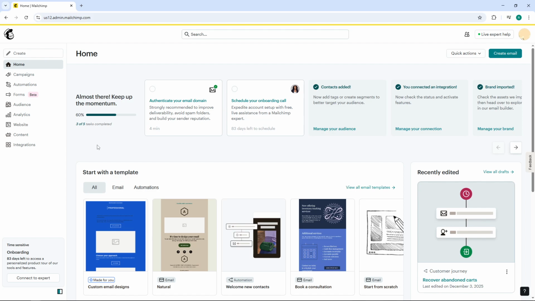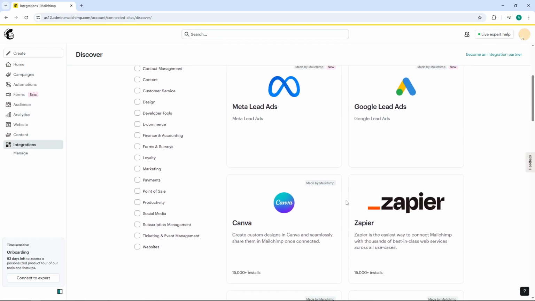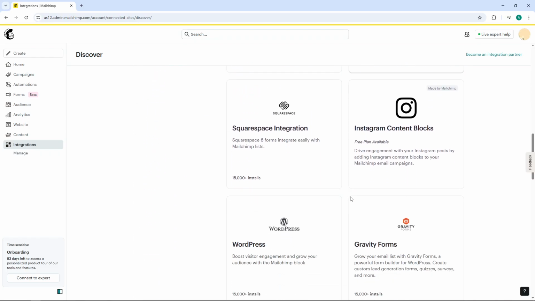After logging in, direct your attention to the left navigation panel. Here you'll find various options for managing your Mailchimp account. Click on Integrations. This section is where Mailchimp stores all the connections and third-party apps you can link with your account, giving you the power to expand your marketing capabilities.